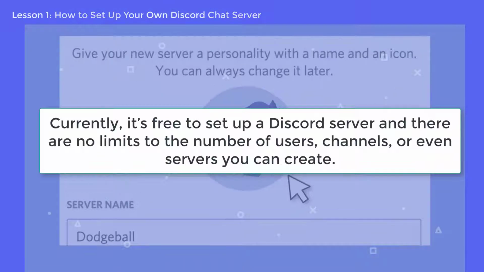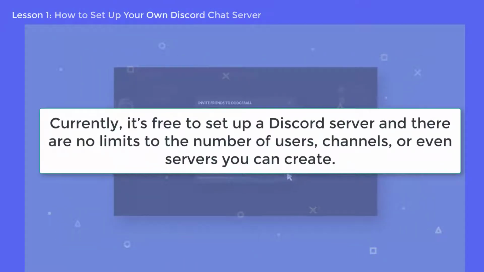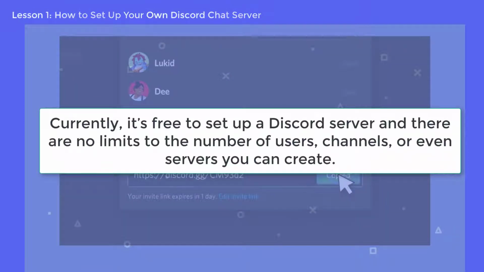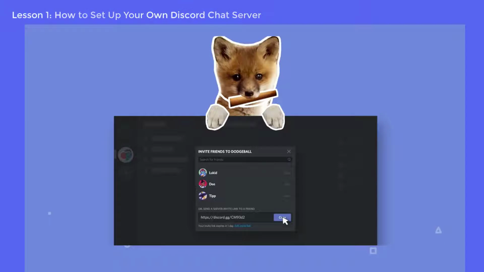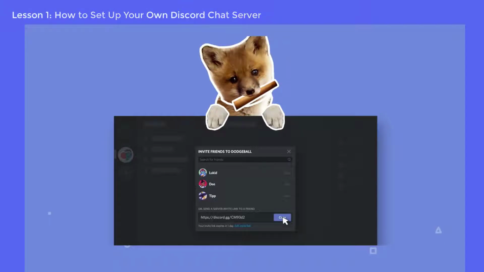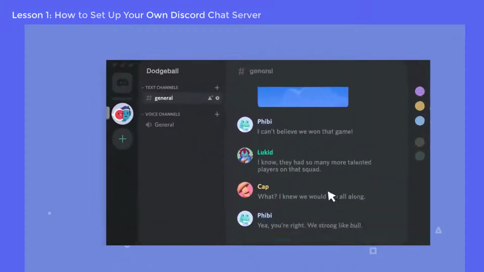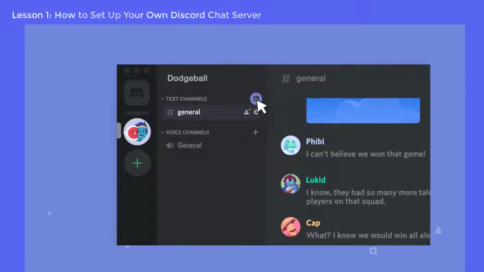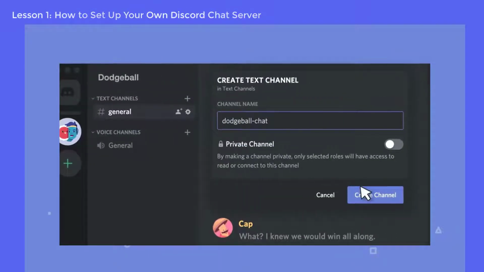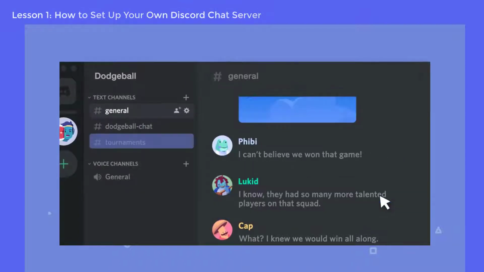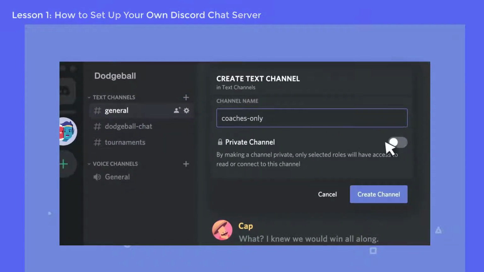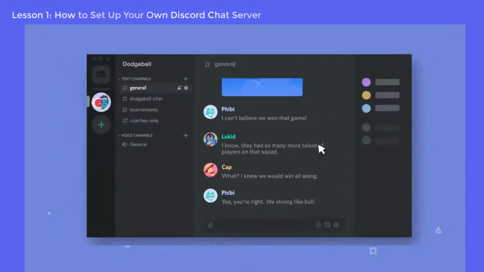Currently, it's free to set up a Discord server, and there are no limits to the number of users, channels, or even servers you can create. There are already thousands of existing Discord servers for all kinds of communities and groups, whether you want a place for your friends to chat while playing Overwatch, or if you want to build a community of thousands of people around your hobby of extreme ironing, you can create a server for your needs.